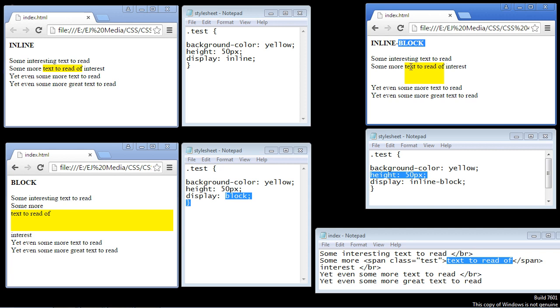So again, it's kind of a best of both worlds. We don't get a new line break, which of course is a classic inline. Remember, it's side by side by side. We don't get a new line break like we do with a block, but this value does actually recognize our height that we set, which is 50 pixels. So that's how it works.